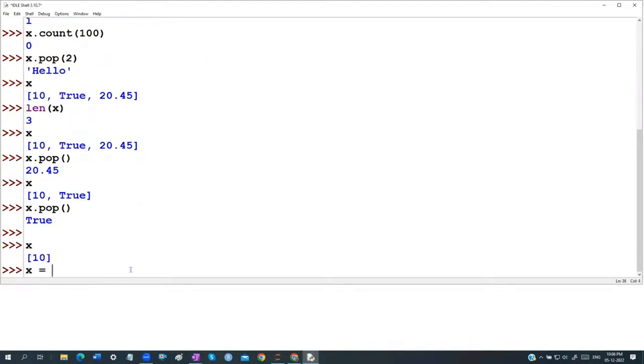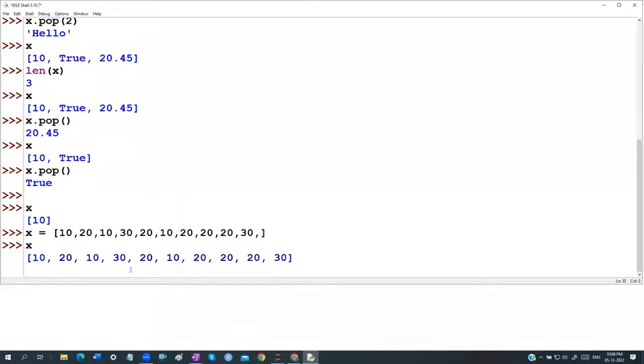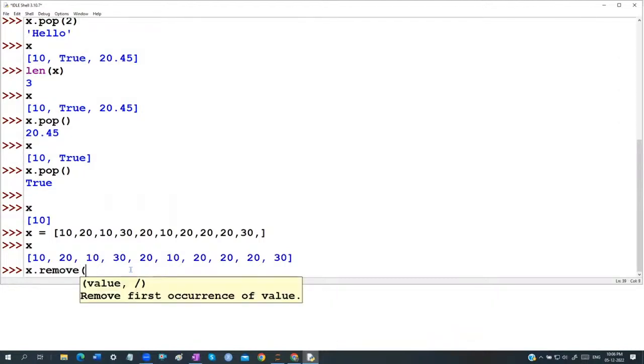Once again, I'll create it. 10, 20, 10, which is 30, 20, again 10, 20, again 20, 30, whatever you want, you can give. No worries. Now we can say x dot remove. Remove is not based on the index, guys. It is completely based on the value.